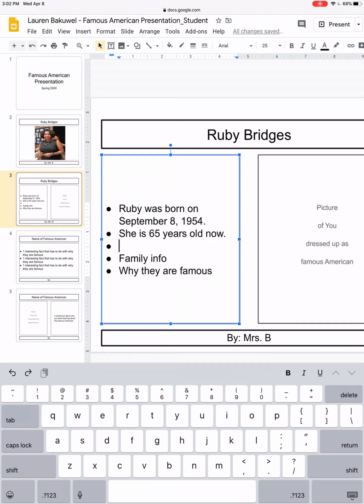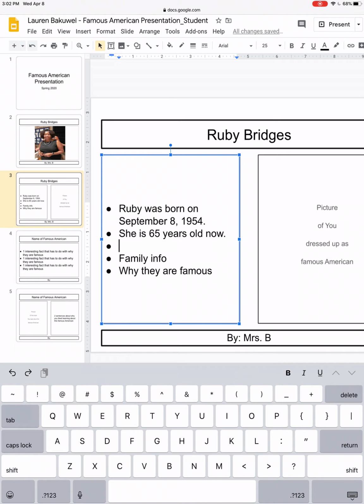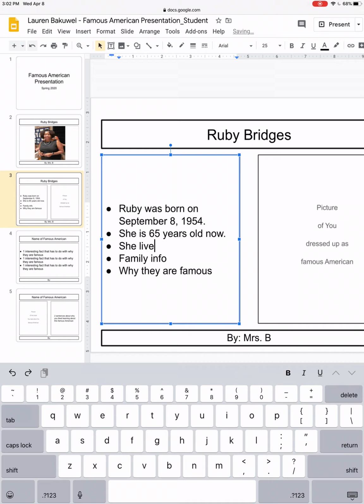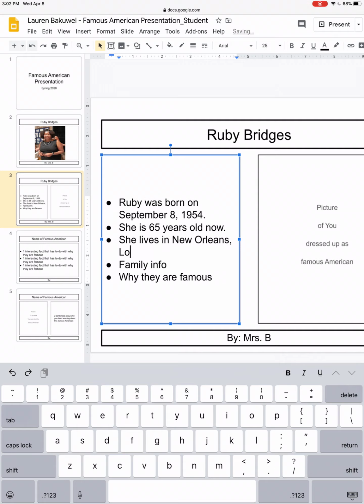So this one is where she lived. So she lived in New Orleans, which is the name of a city, so it gets all capital letters, comma, Louisiana, which is also the name of a state, name of a place, so it gets a capital letter. Oops, and I wanted it to say she lived, so I'm going to go back to lives, put my blinking line there, delete S, and add a D. She lived in New Orleans, Louisiana. So now I finished that one, so I'm moving on to the next one, family info.